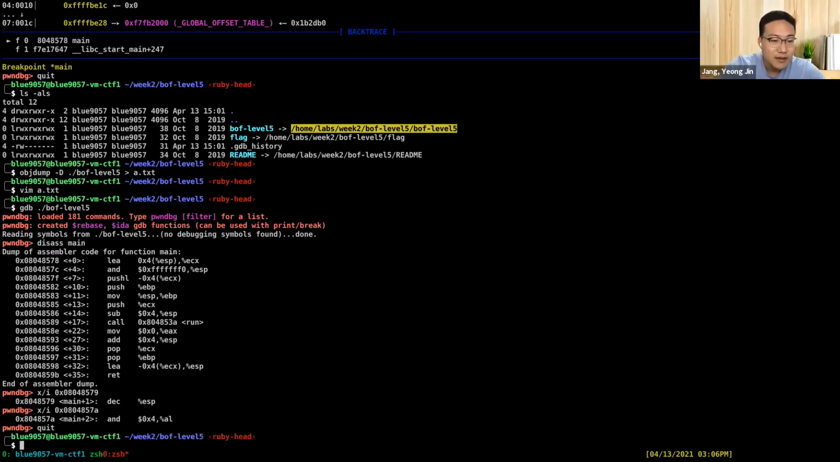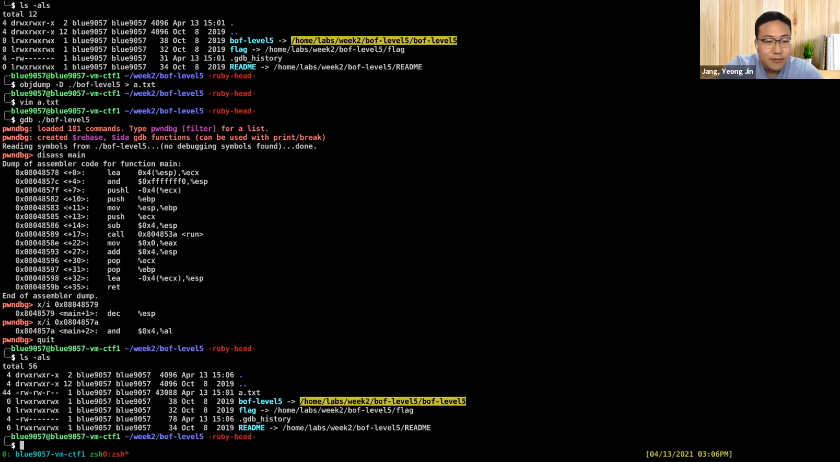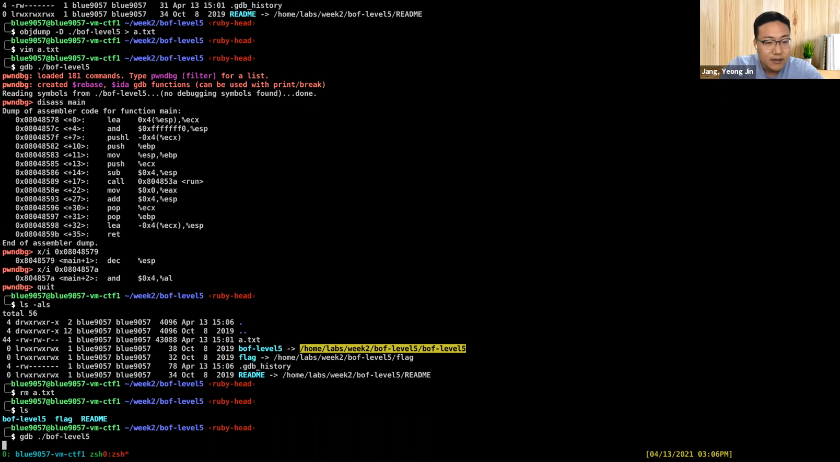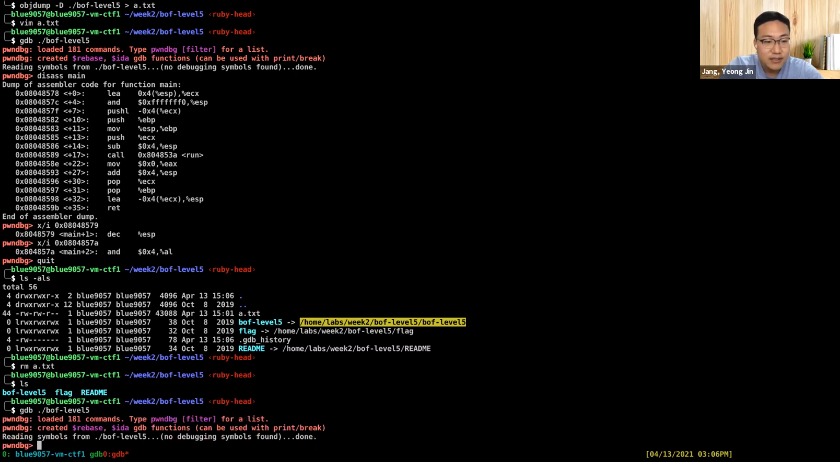Let's start with the example for level 5. Today I will give a brief tutorial on how you can write the Python script to solve the challenge. I will write a Python script for it and also use GDB to trace it. You can follow the steps that I'm taking when you are actually exploiting the vulnerabilities in the challenge. Let's start with reverse engineering the challenge first.